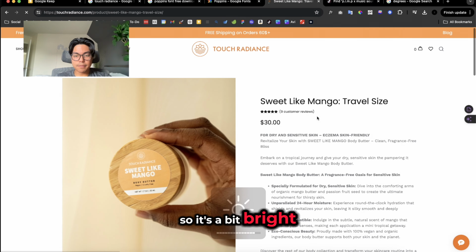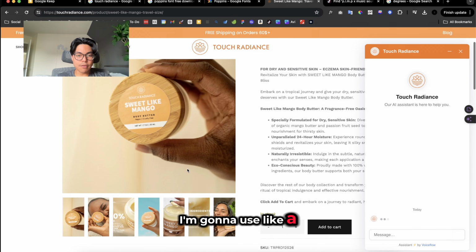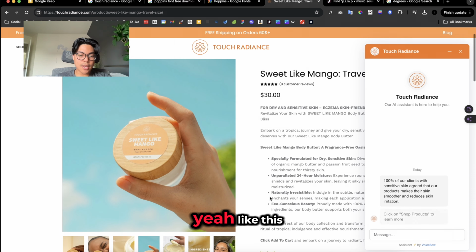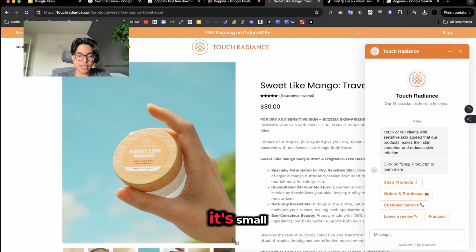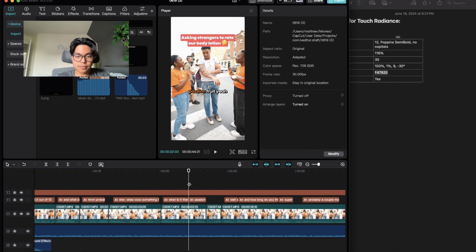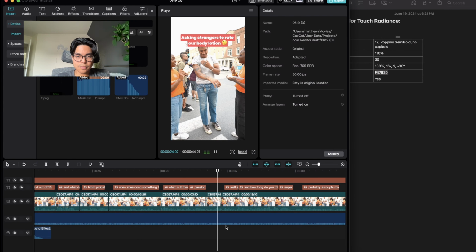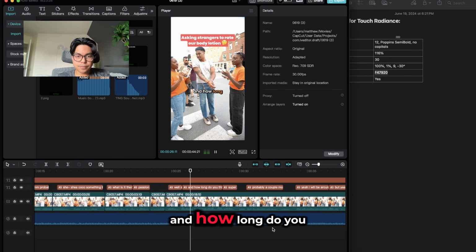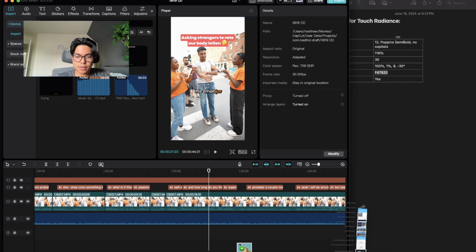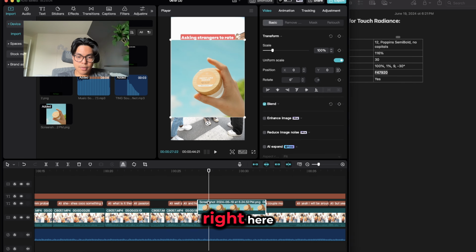So it's a bit bright. I'm going to use like a photo, yeah, like this, so you can kind of see that it's small. Do that. Passion fruit? Yeah. Oh, it's real far. Oh, it smells good. And how long do you think this small? So I'm going to add this right here.